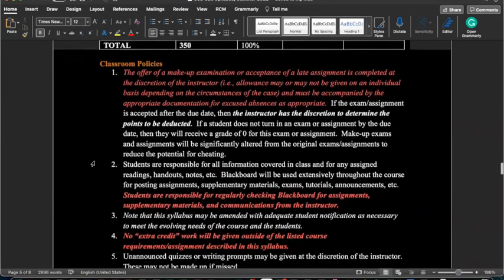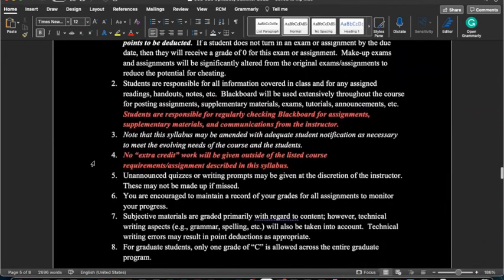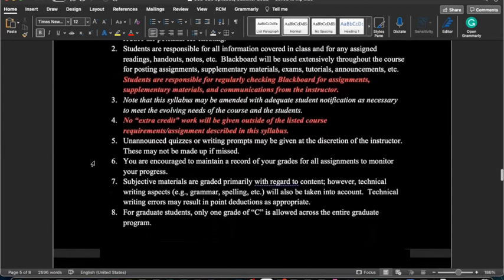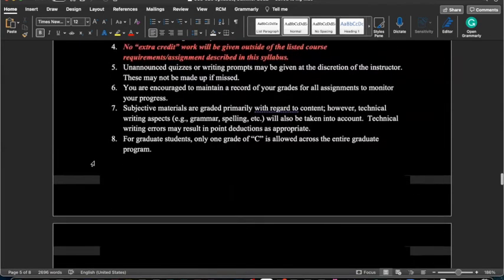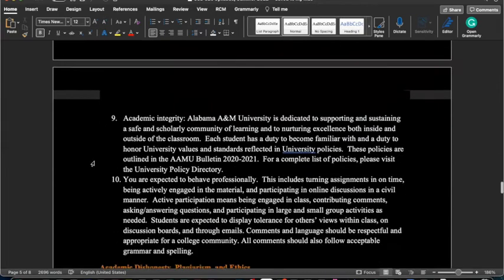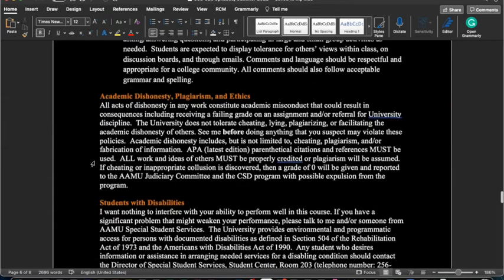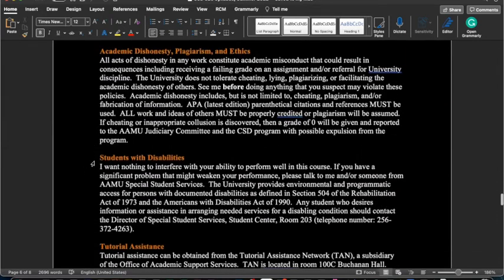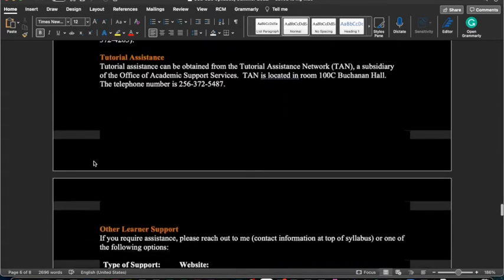Turn things in on time, basically. Check Blackboard regularly. There won't be any extra credit outside of what's listed. Yeah, a lot of these are pretty basic. Behave professionally, academic dishonesty statements, disability statements, tutorial assistance if it's required.